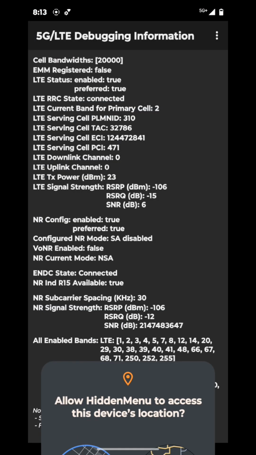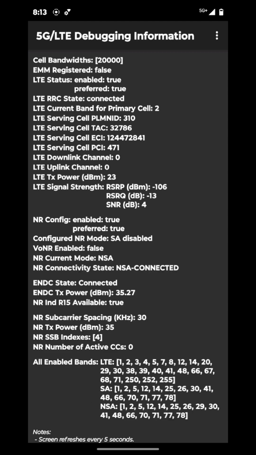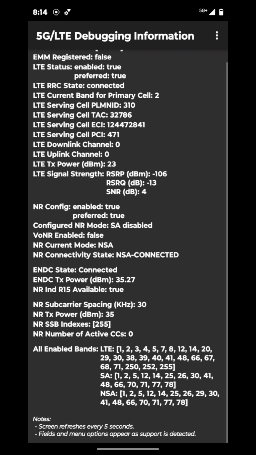For those who want to know, these are the band supports. I'll throw that up here too, so you guys can read for yourselves. It shows all the different LTE bands, the standalone 5G bands, and the non-standalone 5G bands. You can see what it supports. The biggest one here is N70, both standalone and non-standalone, and that is Dish's 5G band for VoNR, or voice over NR. So for those who just want to know.